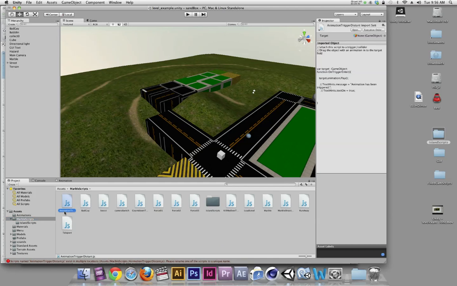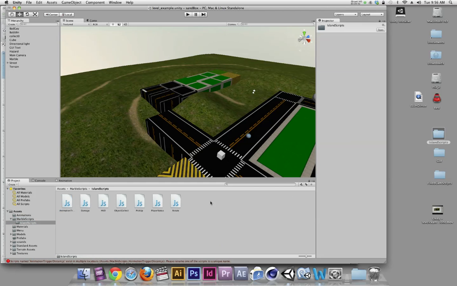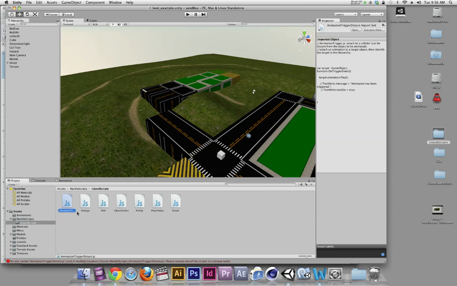I have an animation trigger script here, and also in the original Island folder I also had a copy of that animation trigger. And until you get rid of that duplication, until you get rid of this error, Unity will not allow you to mess with some of these scripts. The whole compiling engine will just error and tell you that it hasn't finished compiling.